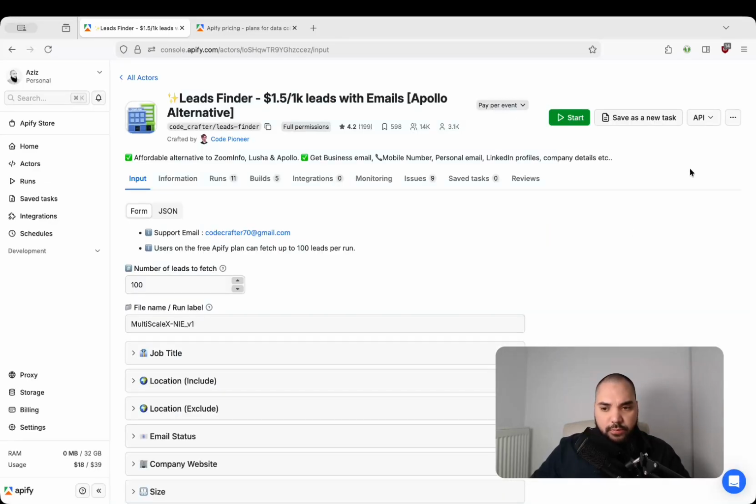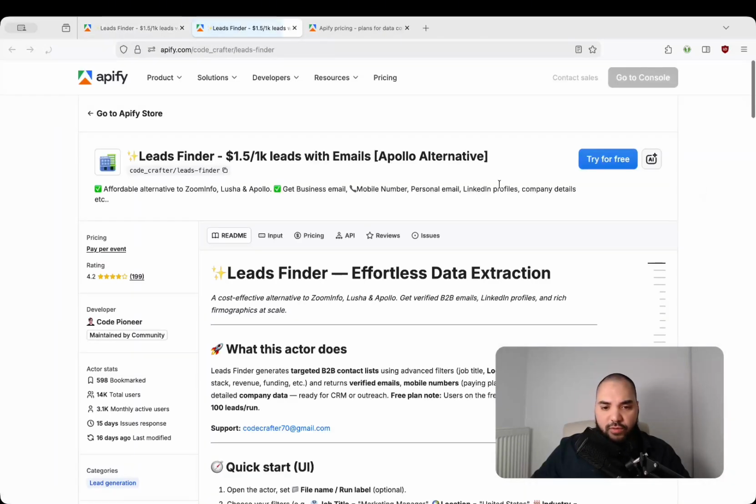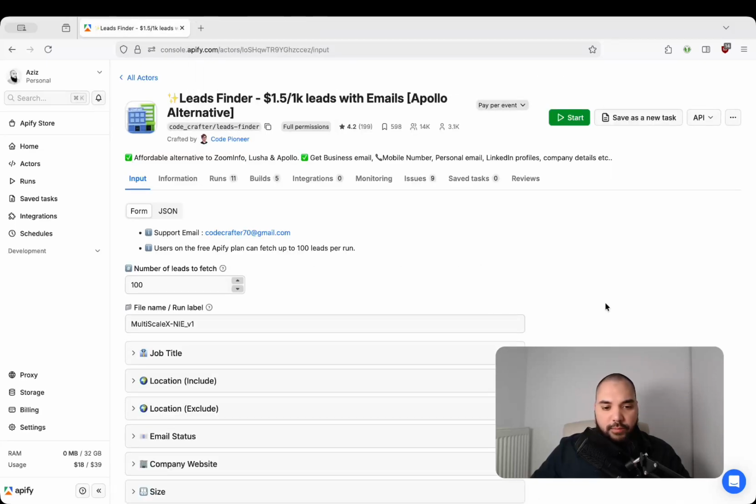And if you want to see this on the public side, if you will, you can just click on view on apify.com and it will give you the view that you can access without having to log into your console. And that's already it. Then below all of that meta information, or general information, you have a description, a short description of what this actor actually does. So this is an affordable alternative to ZoomInfo, Lusha, and Apollo. Get business email, mobile number, personal email, and so on and so forth.